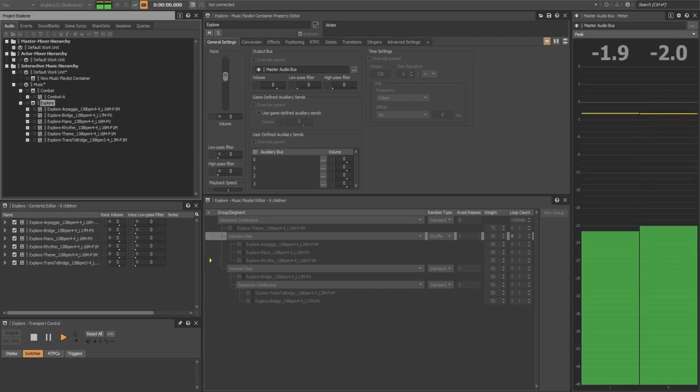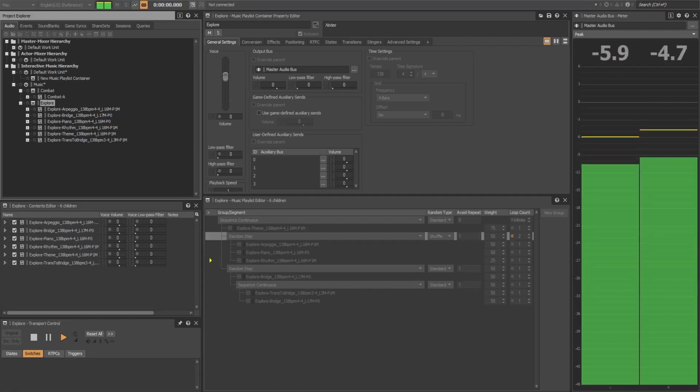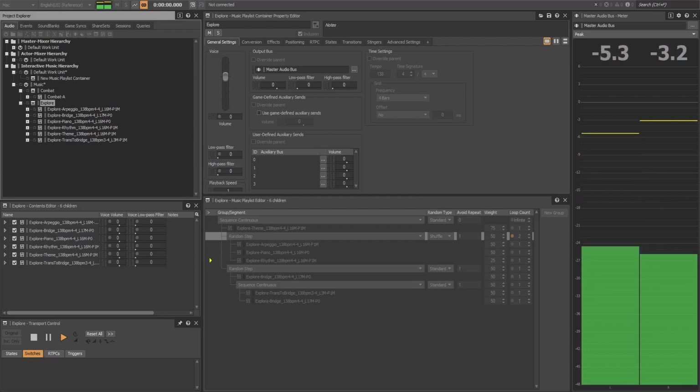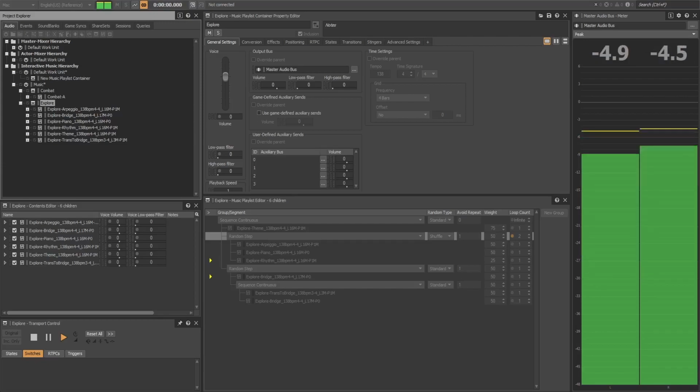And as you can see, move down to the second section here. It's looping twice because we said to loop twice here for this random segment. The bridge.